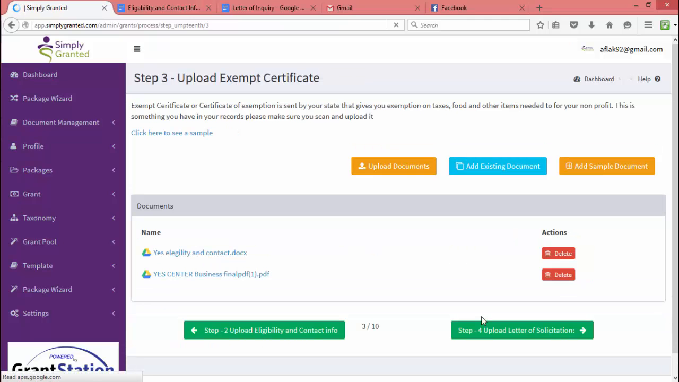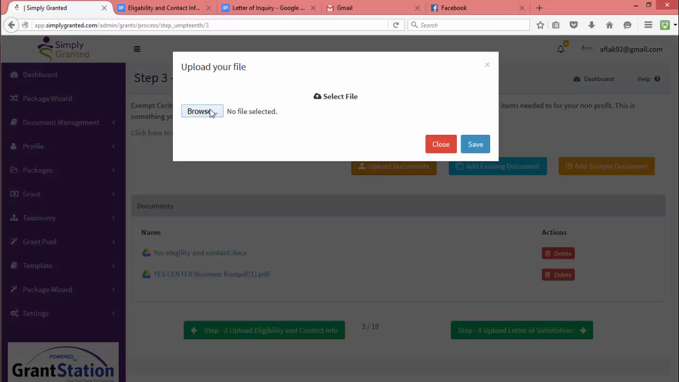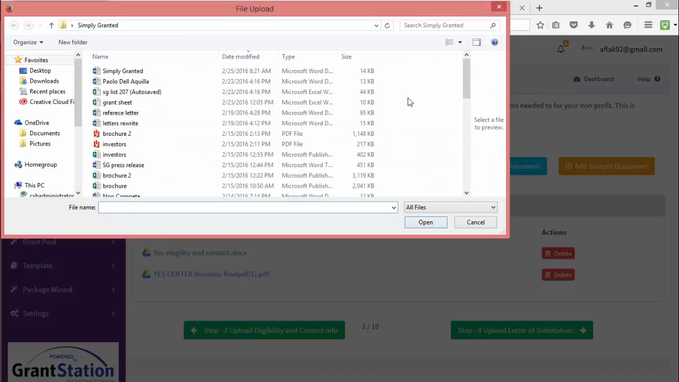Uploading your exempt certificate. This is something you should already have from the IRS. If you do not, feel free to click the sample and see. Make sure that if you already have it, but it is a hard copy, that you take a picture, a very nice picture, and you upload it via Simply Granted. Once you've saved that, you're going to go to step 4.